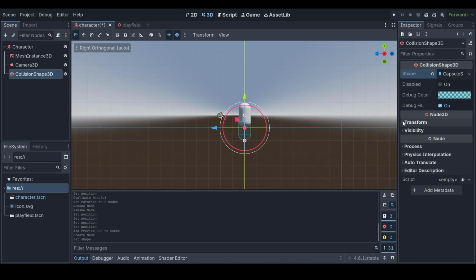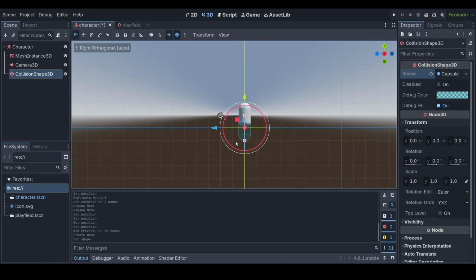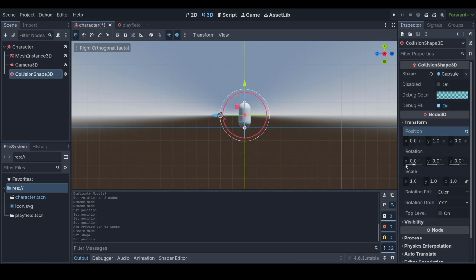As you can see by switching to Z-axis view, the collision shape is centered at the origin, much like our mesh instance originally was. Expand the Transform property and change the Y value to 1 so that it lines up with the mesh. Next, we should set the collision layer.